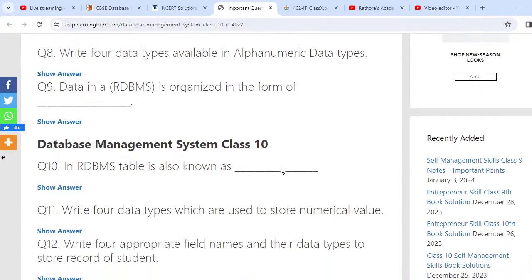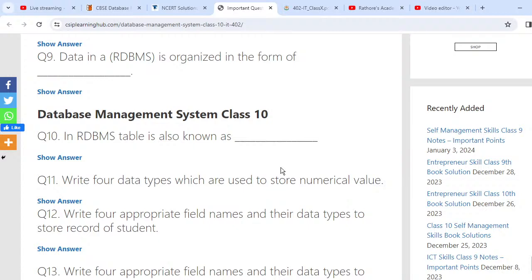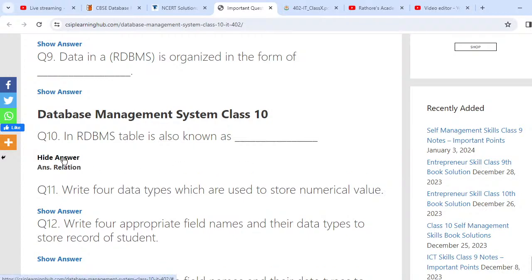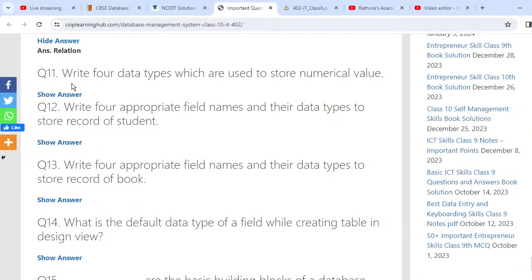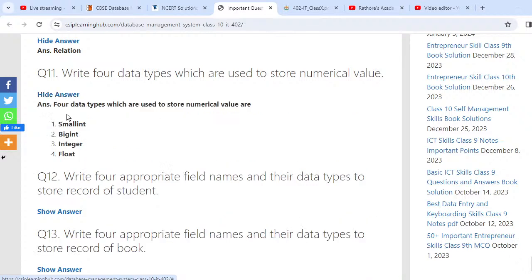Then RDBMS is also known as relational database management system. Okay, 4 data types to store numerical values: alphanumeric, small int, integer, float. Double you can also write. Write appropriate field name and their data type to store record of the student.